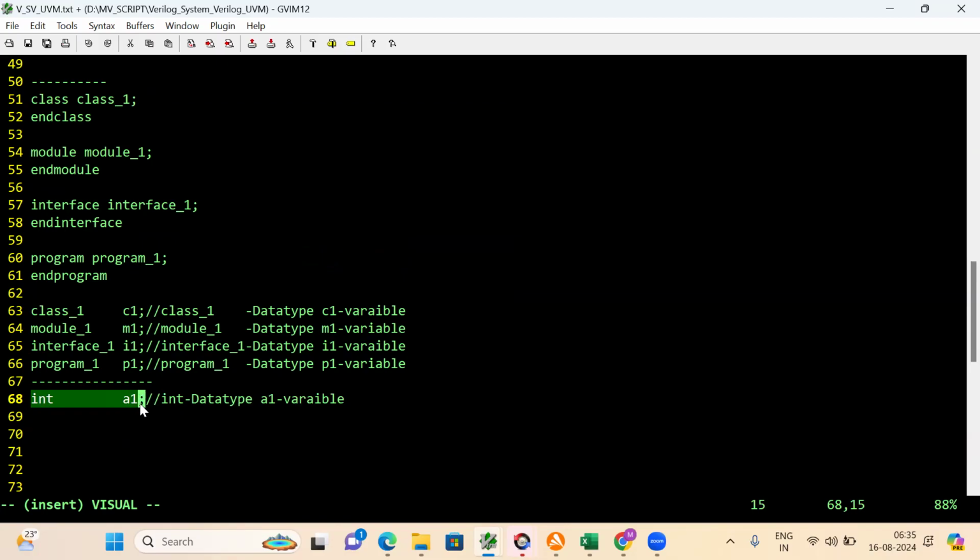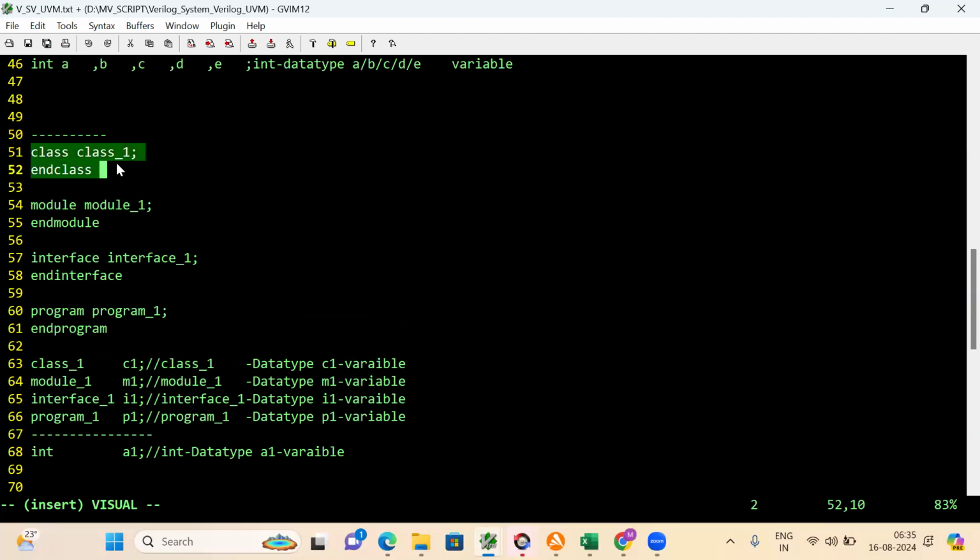So that is why we call them built-in data types. What do you mean by built-in? This data type you don't create. Already available. You just use it. Correct? That is what you mean. Is the class 1 data type available? No. You first go and create. Yes, I am creating here. Then you can use it. Clear? With the help of module also I can create a data type, interface, program.